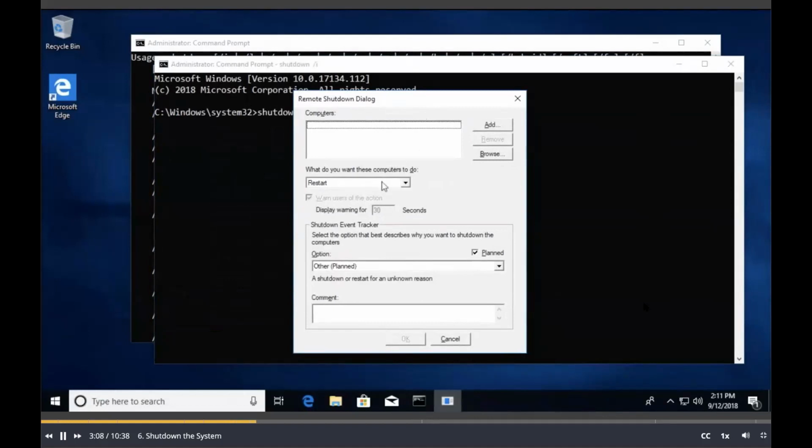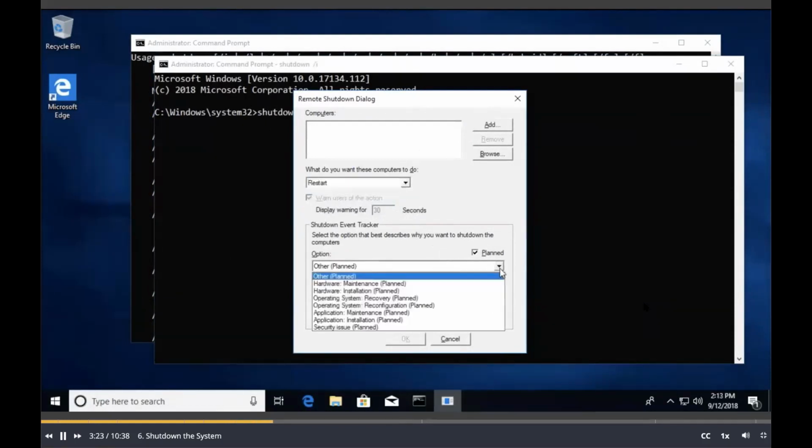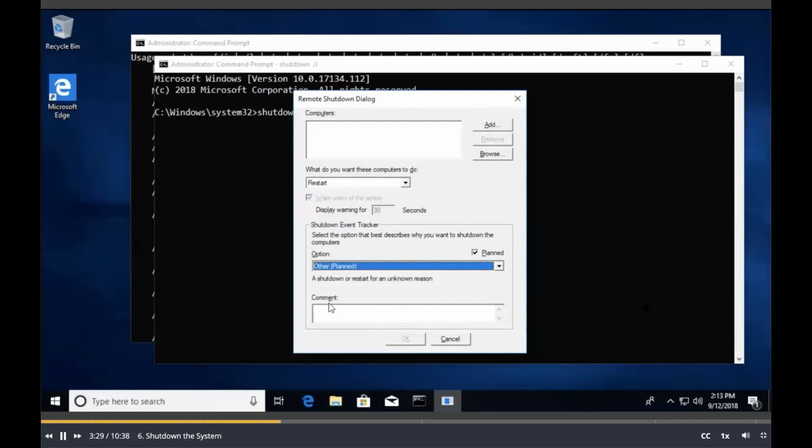Down here, I can specify what it is I want to use those computers to do. I can either restart them or shut them down. I can also warn users that the system is about to be shut down to give them a 30-second warning, so they have time to save their work and log out. I can come down here and specify why I'm shutting the system down. I can select a reason and add a comment explaining why I'm shutting the system down. Let's go ahead and click cancel.